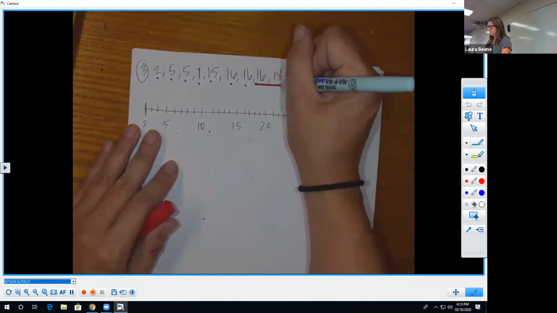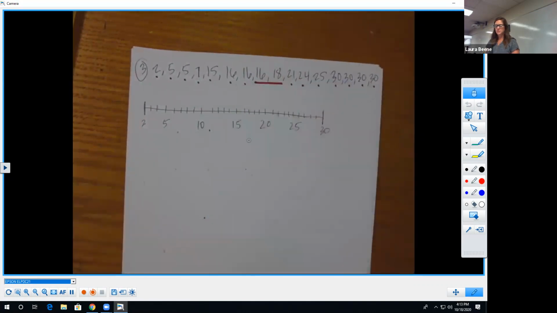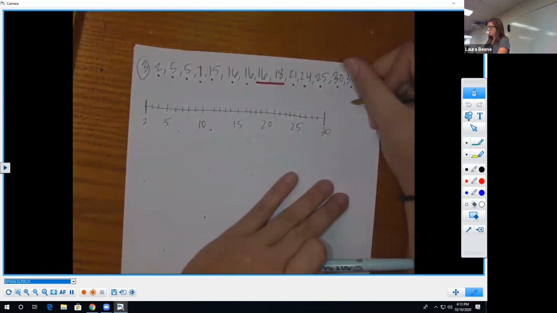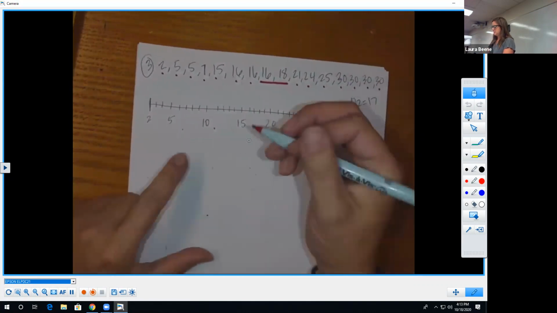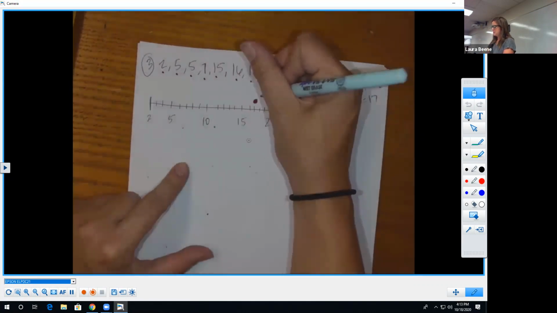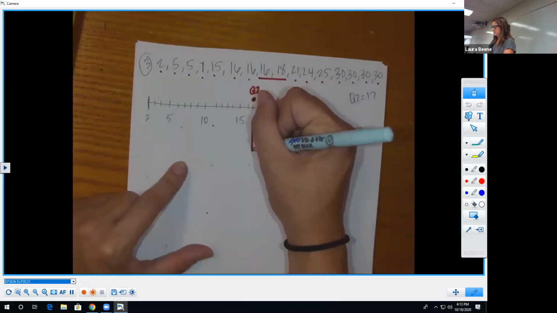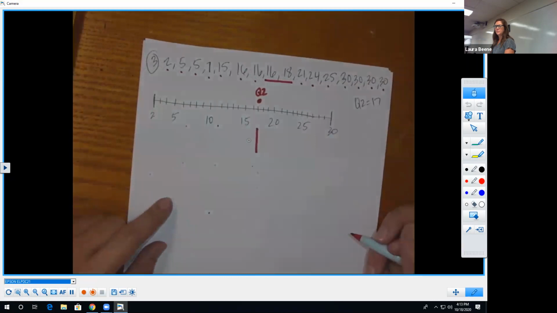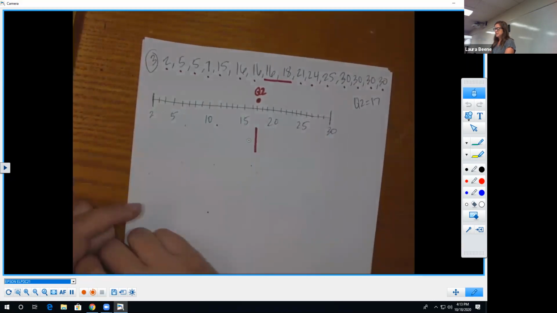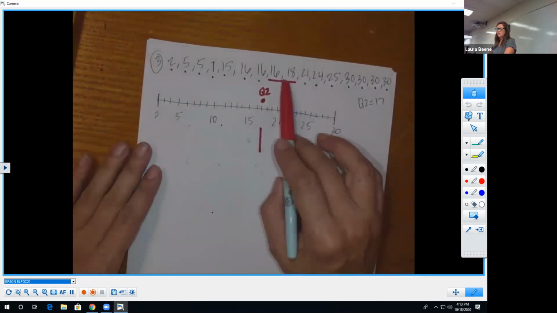So right here is where my median is going to be. It's going to be the average of 16 and 18. If you add 16 plus 18 together and you divide by 2, my Q2 value would be 17. So I'm going to go ahead and put a dot on my graph here. That's Q2. I'm going to put my vertical line down there. I didn't use 16 or 18. My Q2 value is the number in between them.